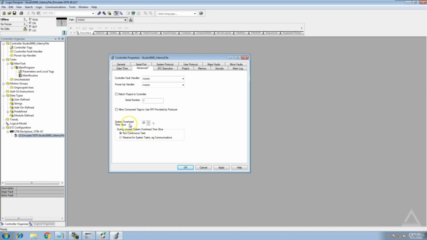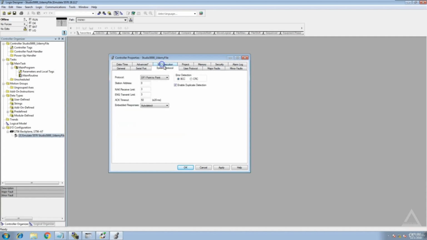Again, down here you have your overhead time slice. The overhead time slice is again basically the timing of your scans and stuff of that nature, and where do you want the rest of the time to go, to run a continuous task or reserve it for communications. We're again using Ethernet, so some of these things don't really actually affect us.